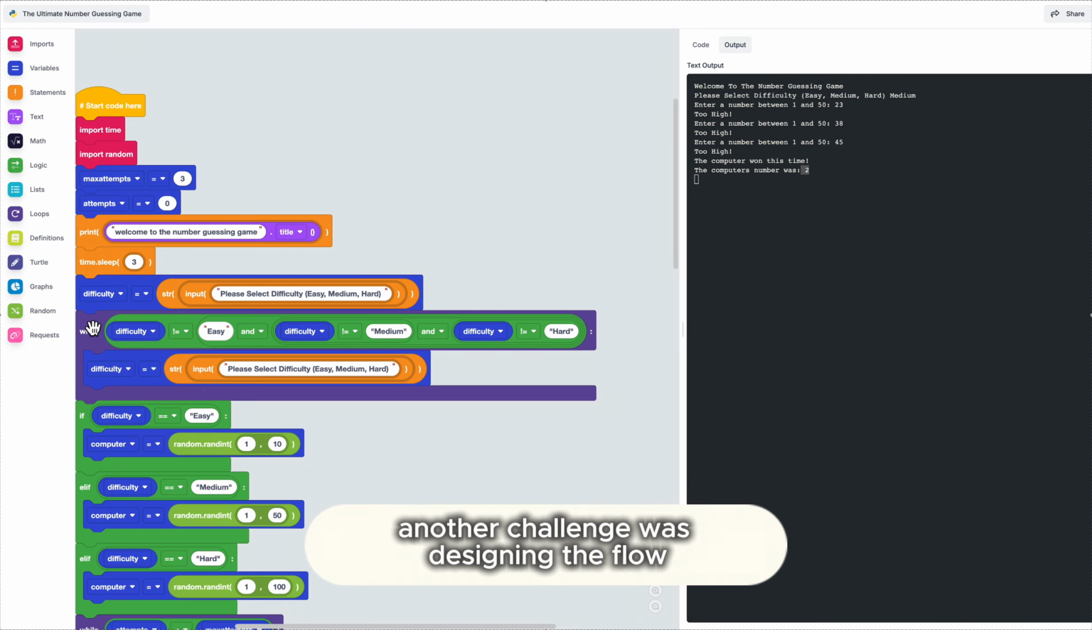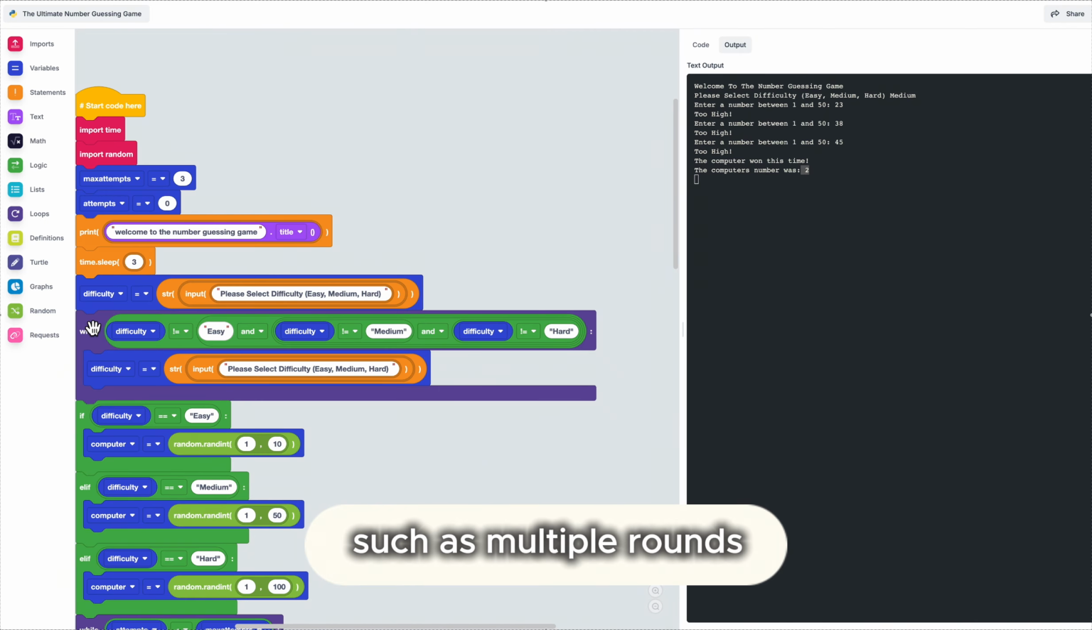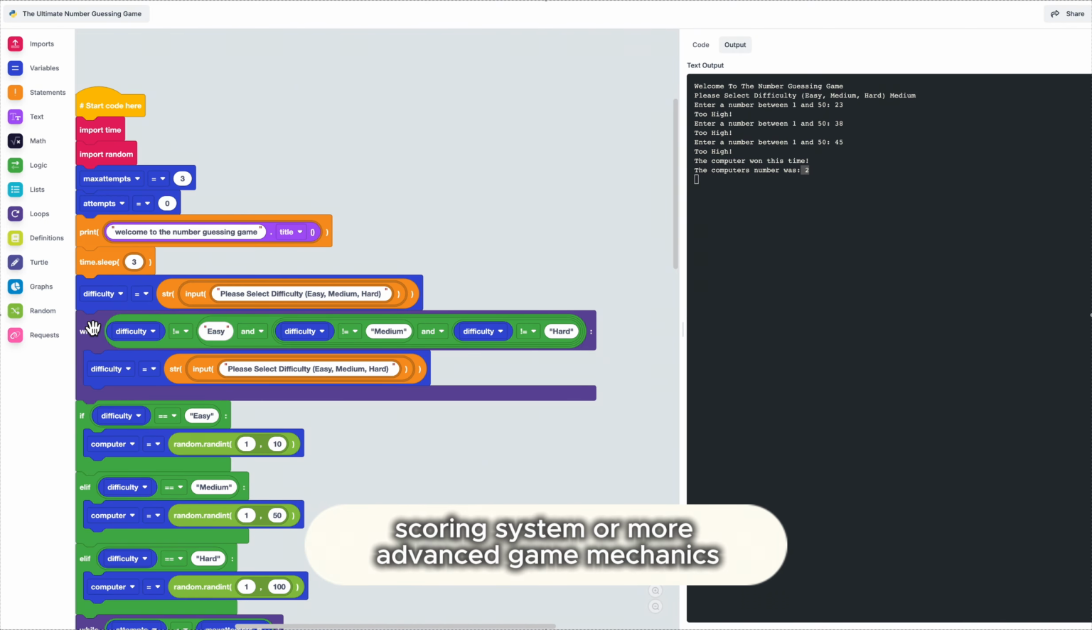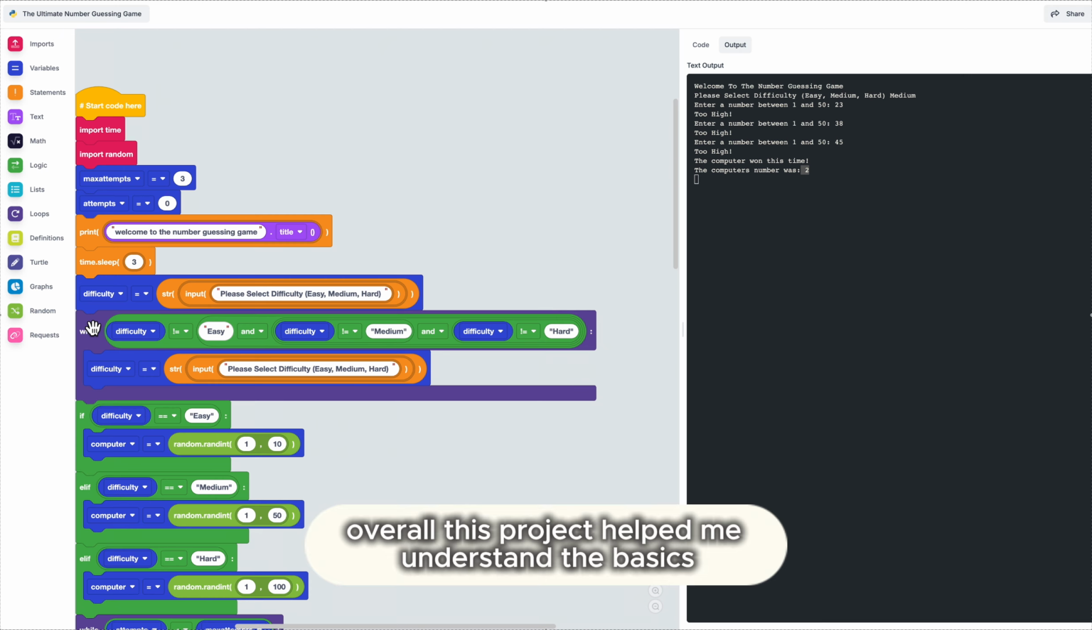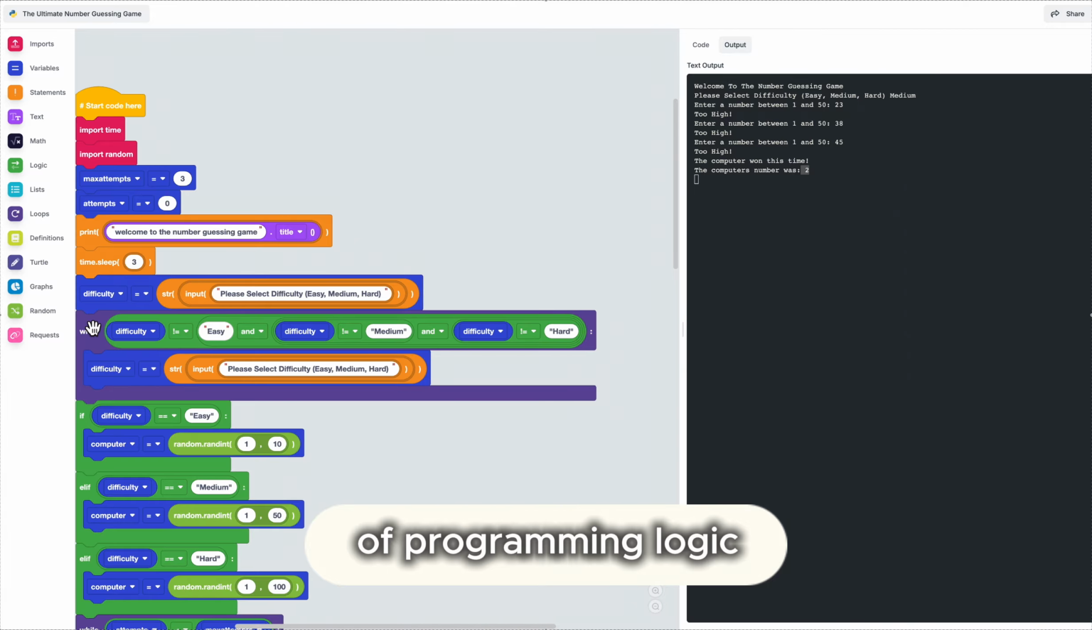Another challenge was designing the flow so the game felt smooth and easy to follow. In the future, I would like to improve this project by adding features such as multiple rounds, a scoring system, or more advanced game mechanics. Overall, this project helped me understand the basics of programming logic in a structured and visual way.